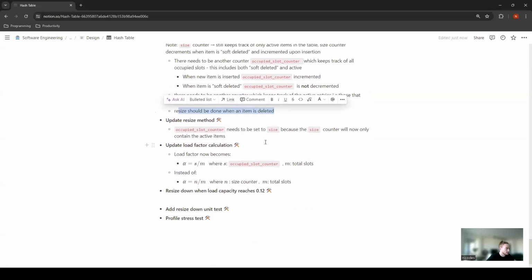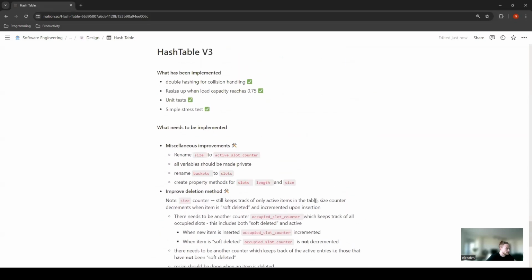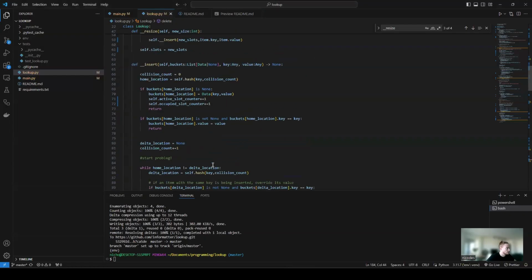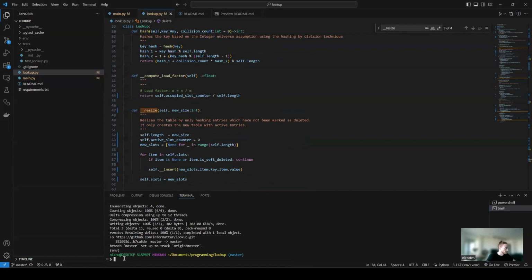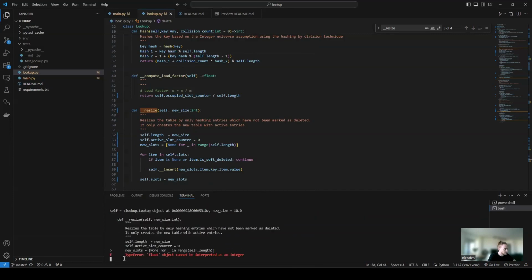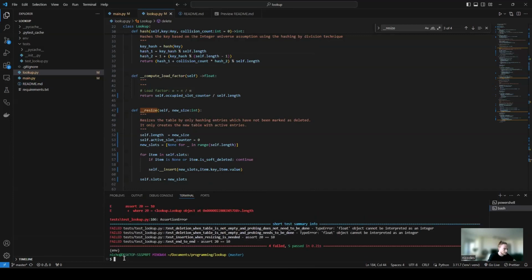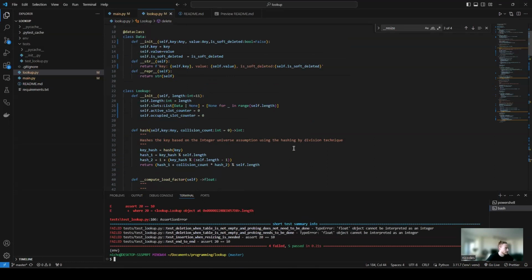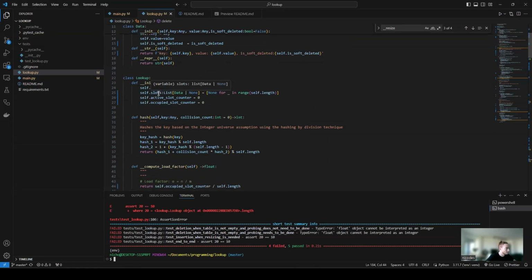Update resize method, the load factor calculation. Sure. Add resize profile test. So this is mostly pretty much done. So now I'm just gonna run some tests. The tests again, so let's say pytest. And of course, there are some failures. I'll take care of that later on, but that's good. Some tests are failing. Okay, so I'm gonna make these private. Doesn't make sense to have them exposed to the client.